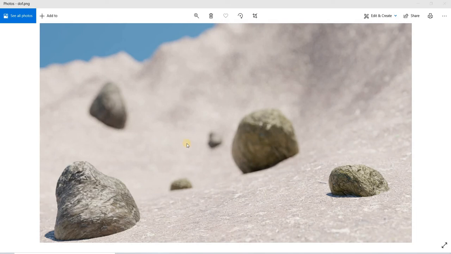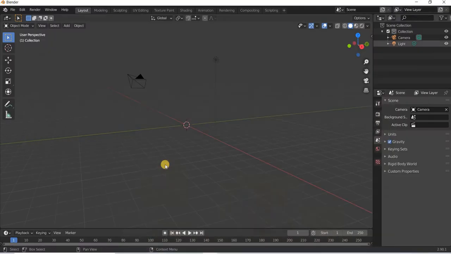Today we are going to look at how to create depth of field. You can see that the rocks in the background and the landscape or the terrain are blurred out, and the rocks in the front are in focus. We will look at how to create depth of field, and we will also look at how to create the texture and the landscape, how to generate rocks, and texture map rocks. So let us get started and see how this scene can be created in Blender in no time.